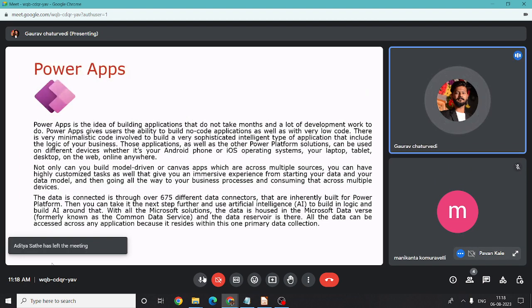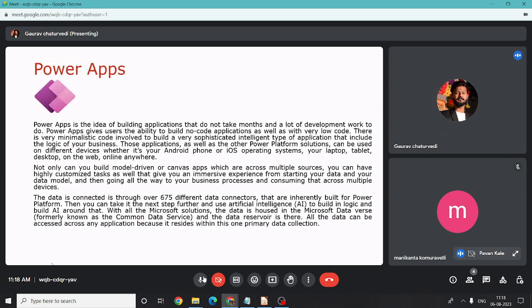So, here is the Power Apps. Power Apps is the idea of building applications that do not take months and a lot of development work to do. Power Apps gives users the ability to build a no-code application as well as with very low code. So let me give you an example of the Power Apps.